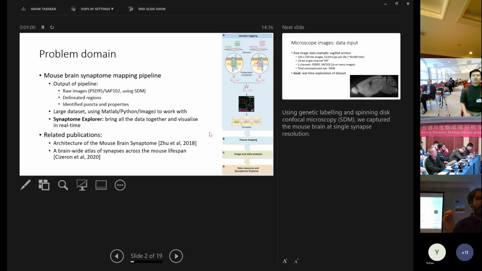So they applied genetic tagging on the mice. They applied postsynaptic proteins, PSD95 and SAP102. And then they sacrificed the mice, and they got some tissues, and they imaged them using spinning disk confocal microscopes. And the output of that process was a large image data set. So it was the entire brain section at single synapse resolution. And these raw images were passed into an image analysis pipeline that identified the synaptic puncta and their properties.